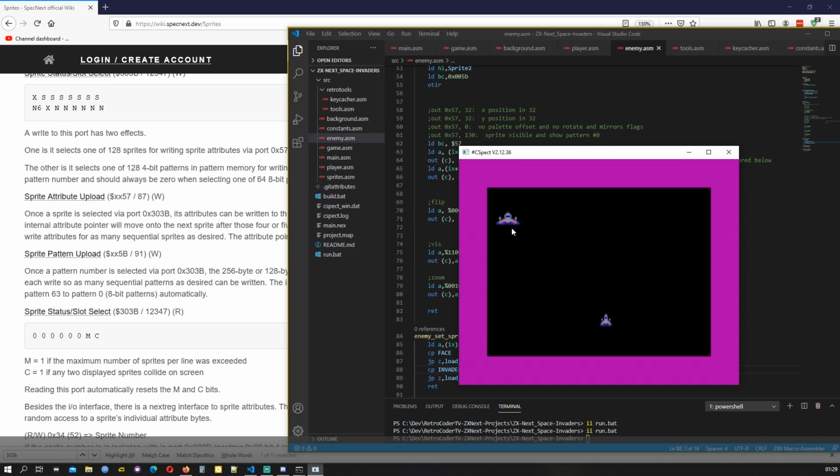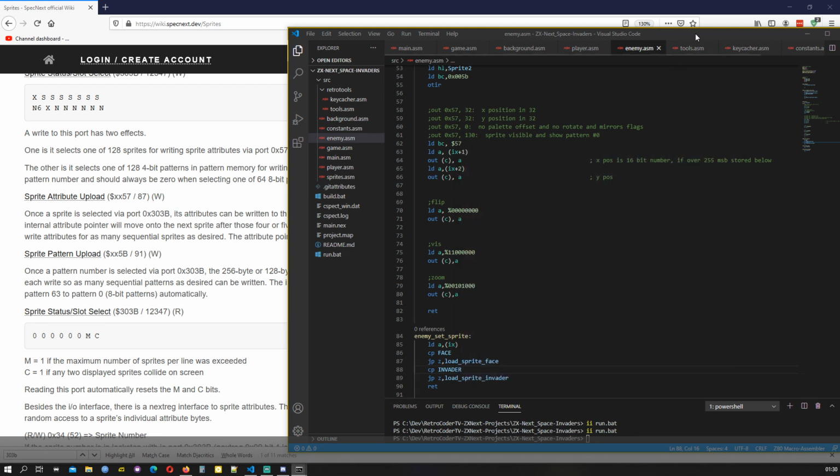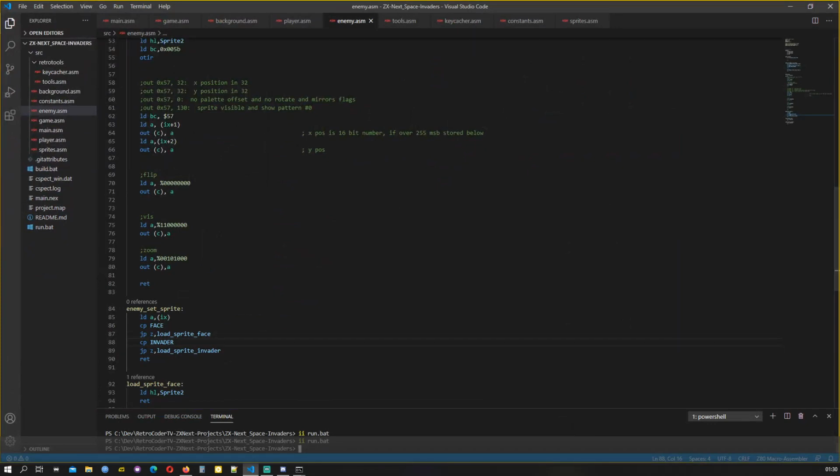Yeah, so I can see the attributes are working. And I can also move the player with the keyboard. But his sprite is wrong, his pattern. Trying to digest, cool. I'll put that in full screen, maybe that'll help.